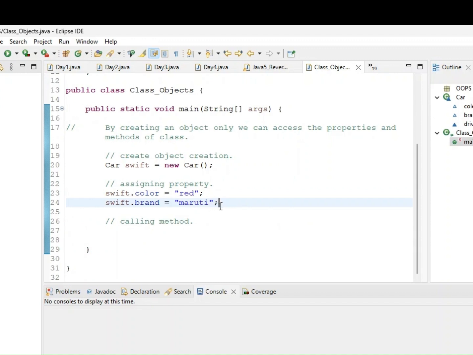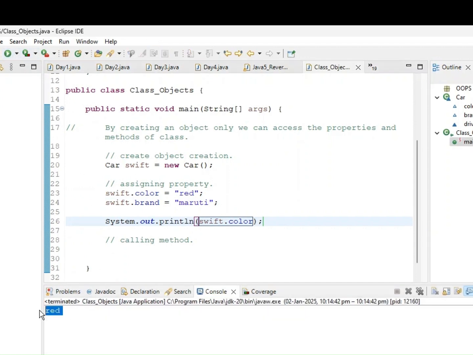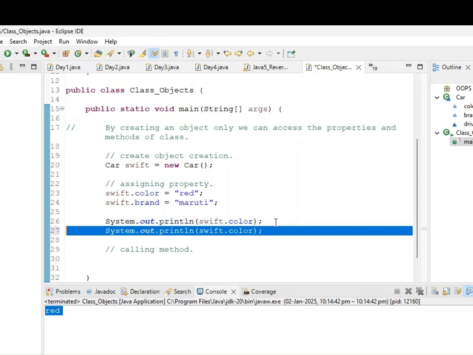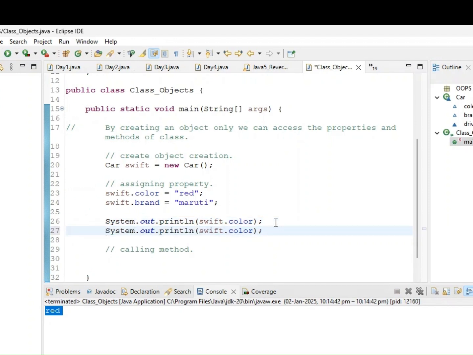So let's print it. I can access the color also. Let's run this program and see what the output is. We got the output as red. Like that, I will print the brand also. Let's run this program. We got the correct output. We have assigned the values red as the color and Maruti as the brand, so we got the correct output.